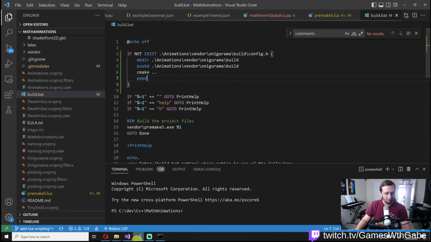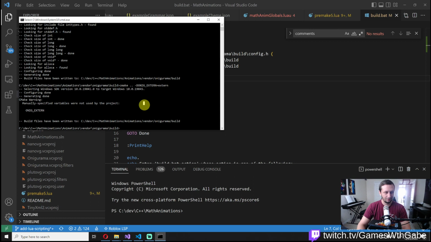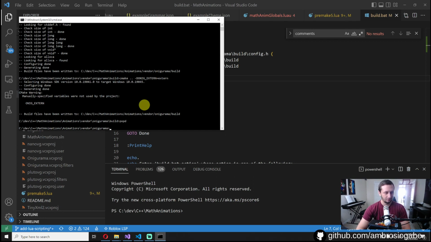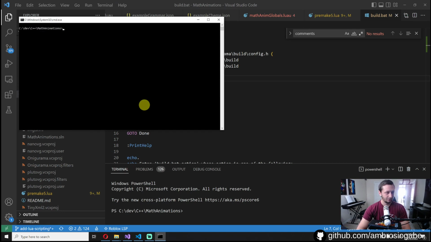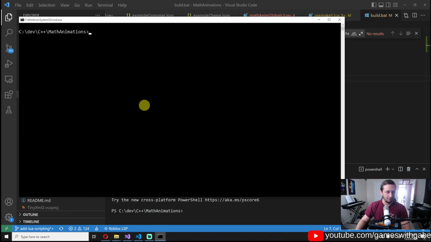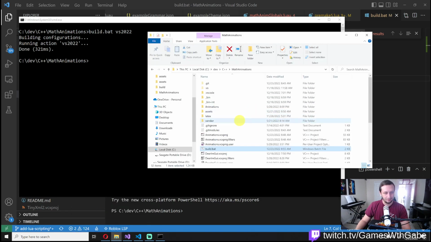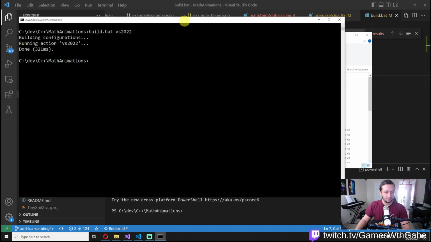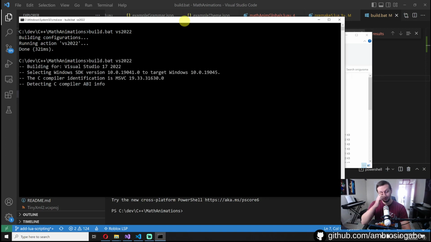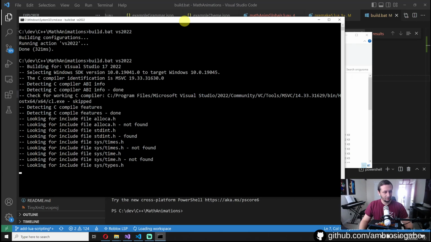Okay, so that should do nothing if I run it. Well, that didn't help. Okay, cd dot dot, cd dot dot, cd dot dot. Let me zoom that in a little bit. If we say build VS 2022, yeah, so it didn't run that, but then if we go ahead and delete this, we should see it. Yeah, okay, so now it's working good.